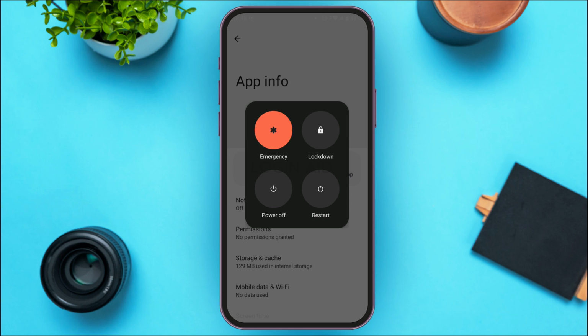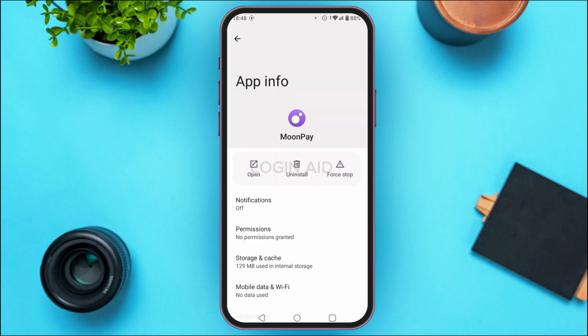So these are basically the ways to fix your problem. So that is how you fix MoonPay app not working.